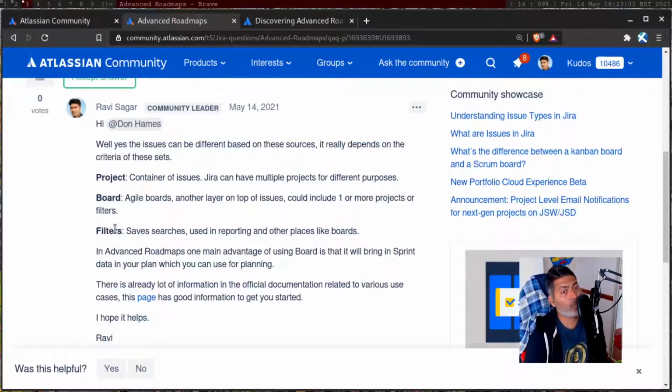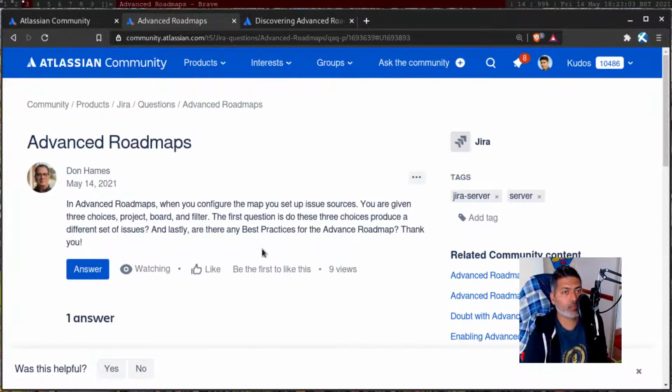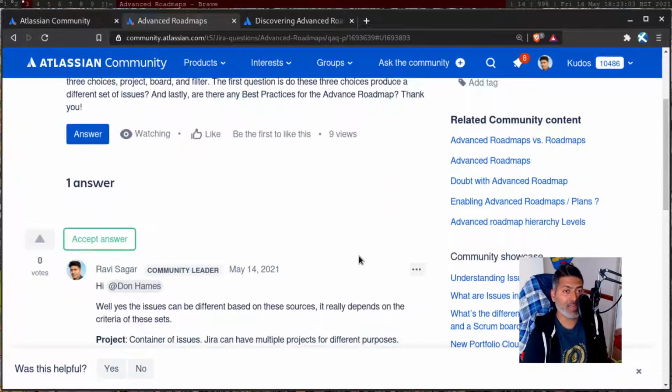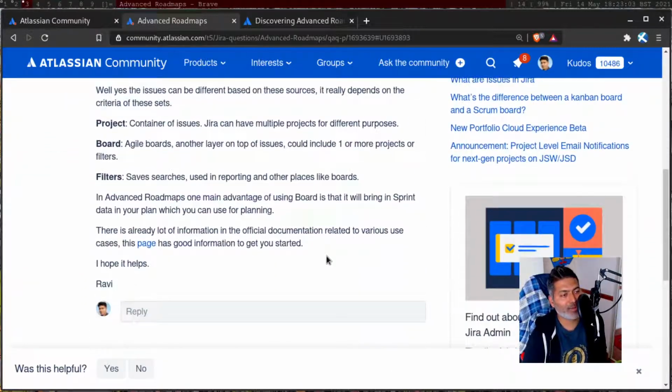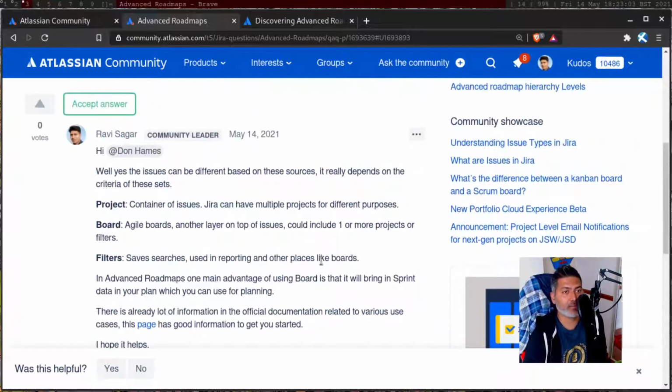Based on the criteria, your filter can give you results that can be from multiple projects or multiple boards. Now, talking about your first question, will these three choices produce different set of issues? It can. It depends on the criteria of these three objects. So your project, board, and filter can give you the same result.